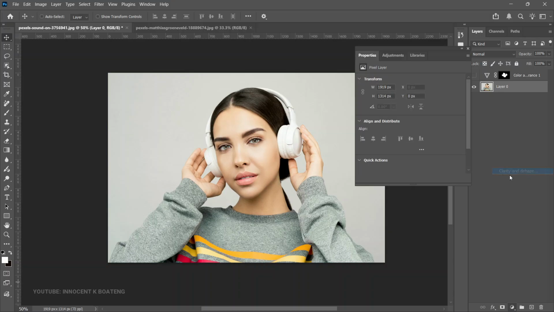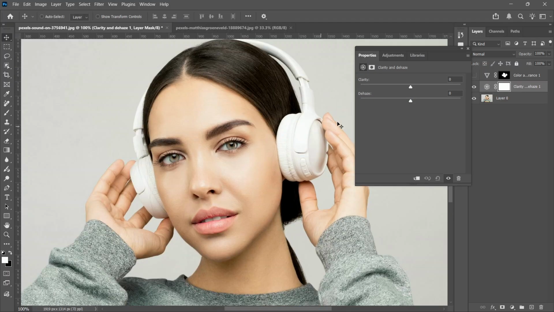So you go to clarity and dehaze, and let's zoom in. You can increase the clarity from here. Okay, and dehaze it, but dehaze doesn't really work on humans. Okay, so mostly it is the clarity if you want your image to look a little better. I just wish that hopefully in the future they will bring the texture and the noise.